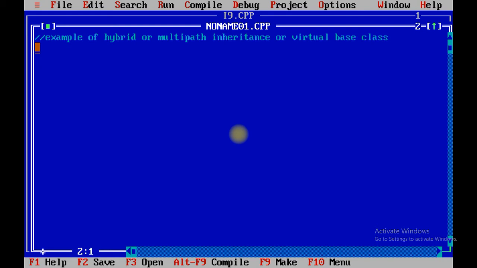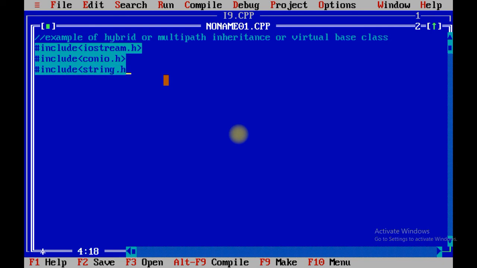These three are the same concept. Now let us include header files: iostream.h, conio.h, and string.h. We are going to create one base class because all our programs are based on the base class.